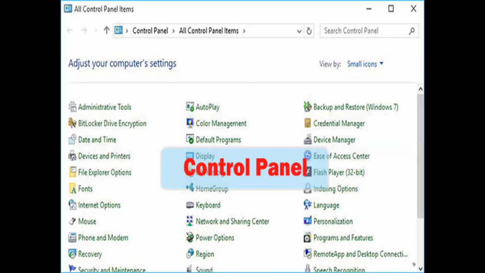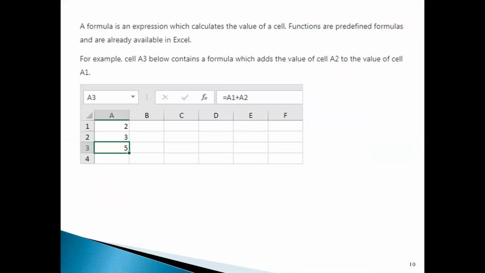The next chapter which we had studied was formulas in Excel. Now what is a formula? A formula is an expression which calculates the value of a cell. Functions are predefined formulas and are already available in Excel.